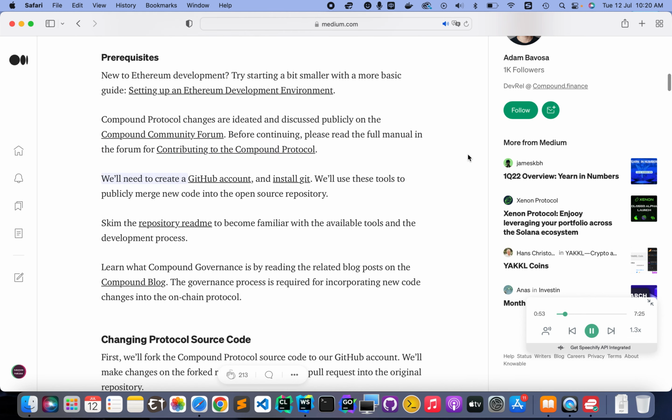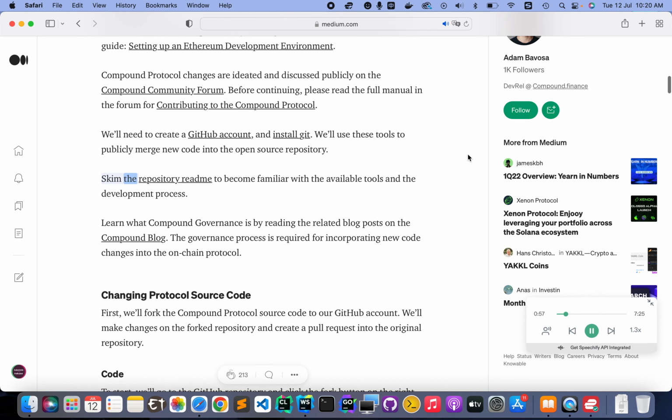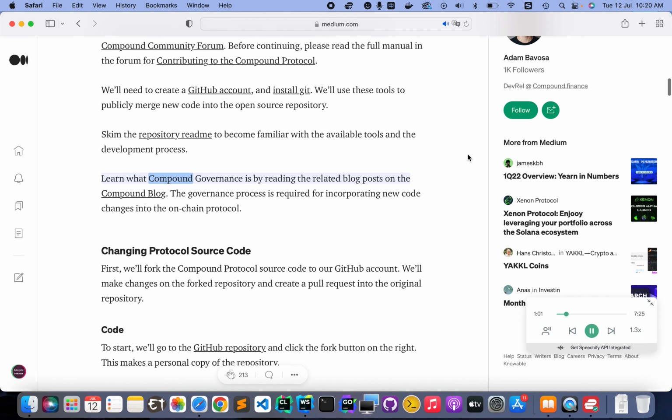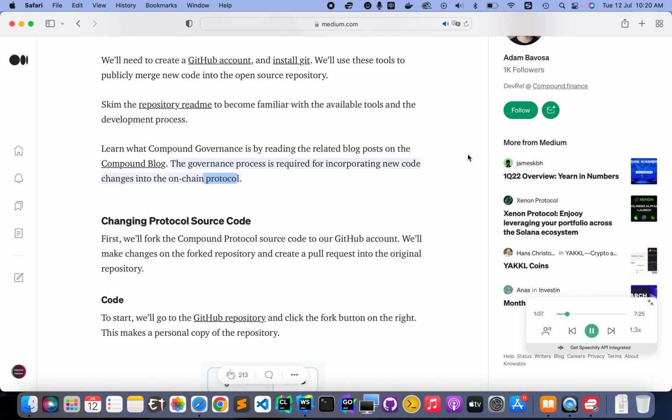We'll need to create a GitHub account and install Git. We'll use these tools to publicly merge new code into the open source repository. Skim the repository README to become familiar with the available tools and the development process. Learn what Compound governance is by reading the related blog posts on the Compound blog. The governance process is required for incorporating new code changes into the on-chain protocol.